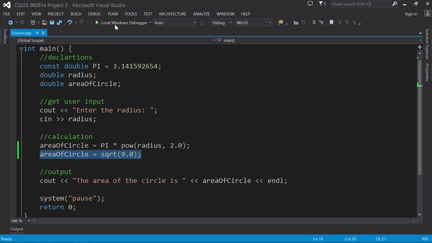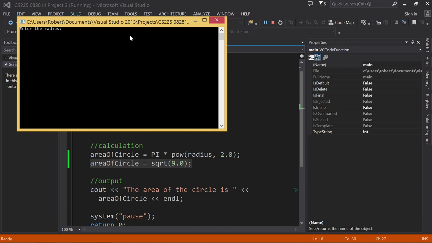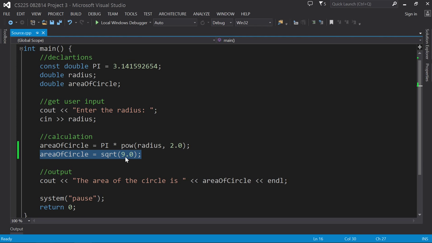Okay, let me try it again. And let me put in some huge number over here, 1, 2, 3, 4. Again, the area of the circle is 3. Of course, that's not the correct answer. It's just that I'm assigning the area of the circle the square root of 9. And so what I want to show you again is this other function that you can work with to find out what the square root is.